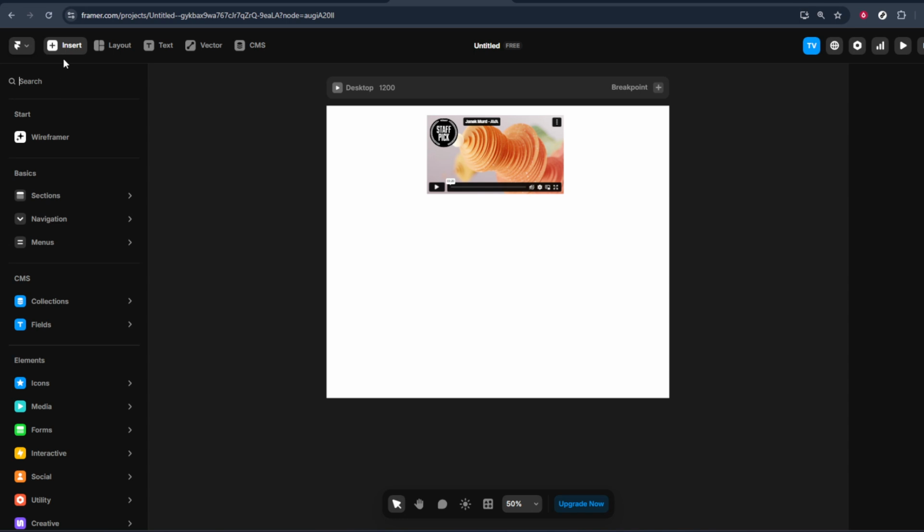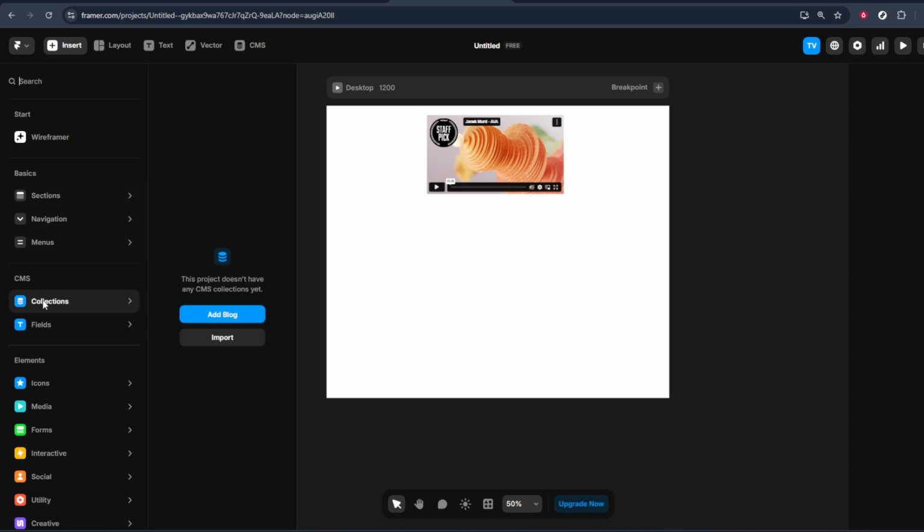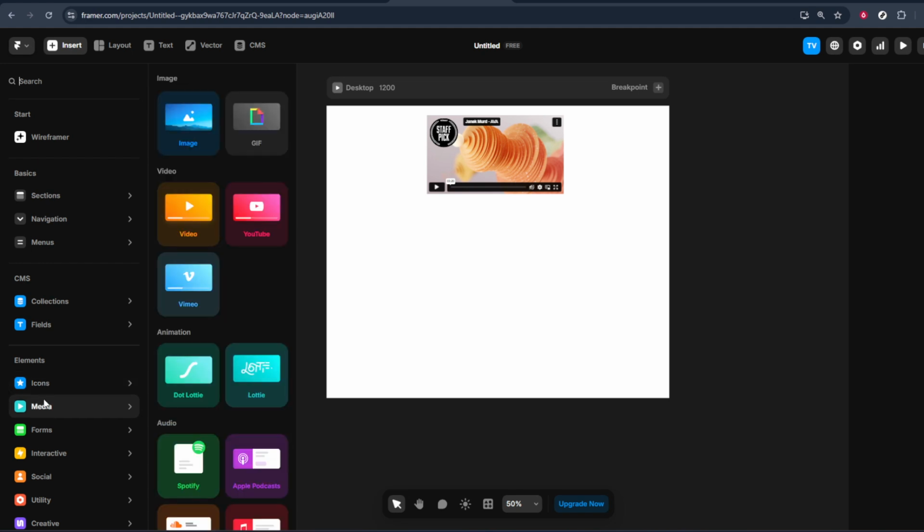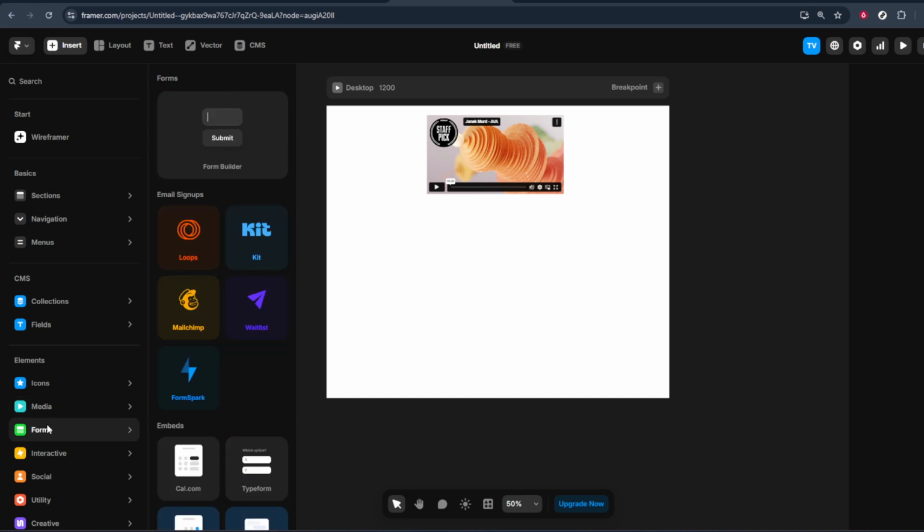First, make sure you already have a Framer project open. Once you're on the canvas, look towards the top left area of the screen. There, you'll see the Insert option. Go ahead and click on Insert. This is where Framer keeps all the elements you can add to your design, from basic frames and text to more advanced media components. When the Insert panel opens, you'll see different categories.